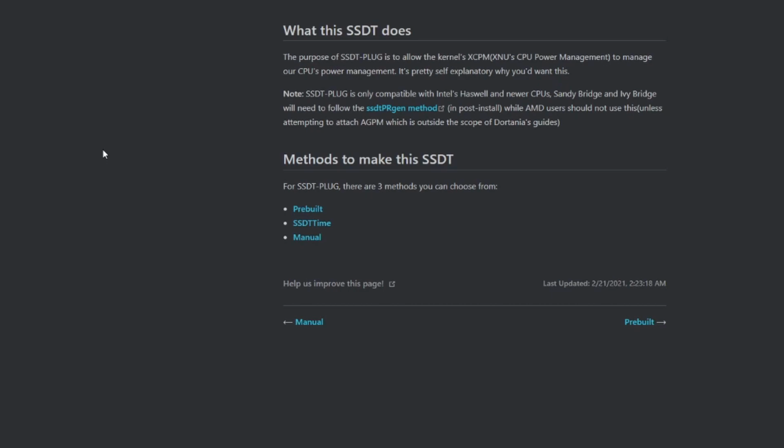Now, depending on the SSDT, you will see 2 to 3 options. 2 of the options will always be there. This is pre-built or manual. The third option, which is SSDTTime, is going to be there for some SSDTs, but not all. SSDTTime is a program that compiles SSDTs based on your specific hardware, so you do have to run it on the system that you want to have the SSDTs.